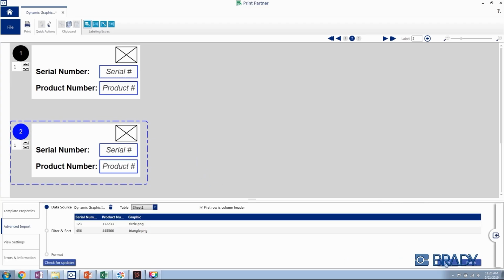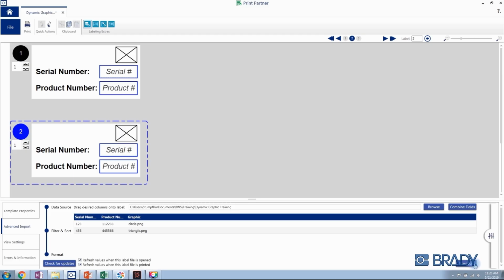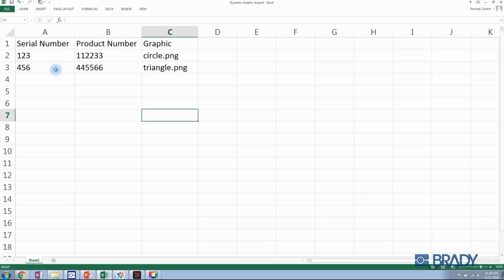We have a created spreadsheet already with some variable information. Before we import the data, let's take a look at the spreadsheet. Within the spreadsheet, you'll see variable information for serial number and product number, as well as the name of the graphic.